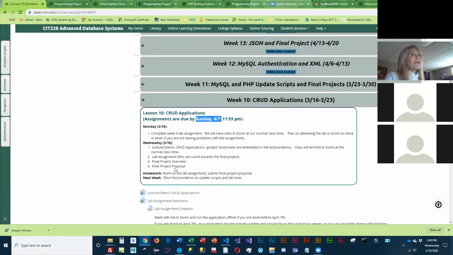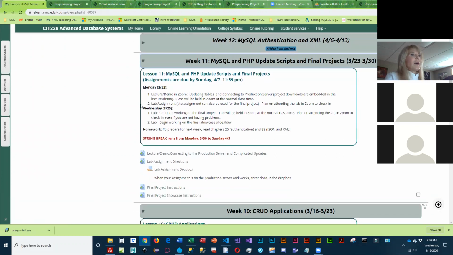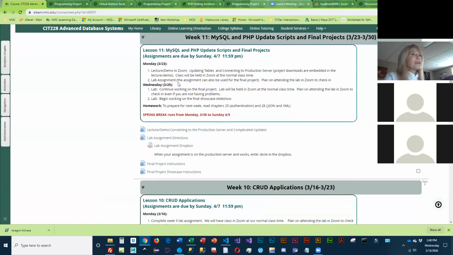Next week, you can see I already opened that up. This is also due on the 7th after break. But next week, I am going to show you how to do the updates. So it will not take nearly as long as today. It's much shorter, but it's a little more complicated when you're doing updates. So I like to keep it separate.